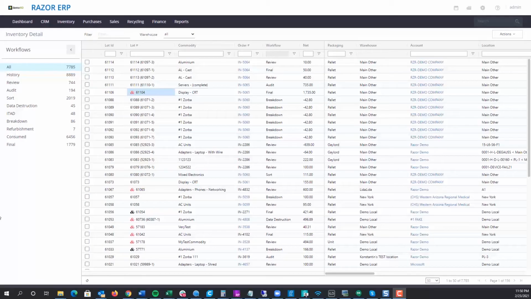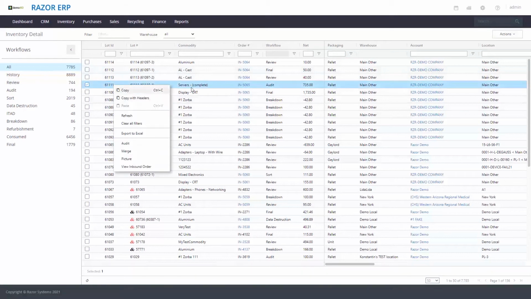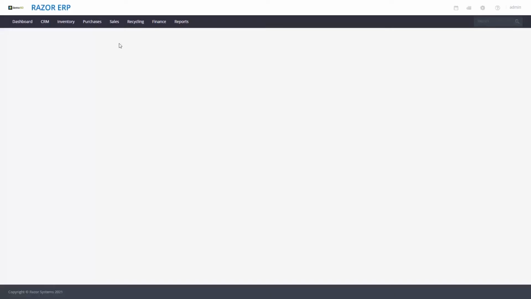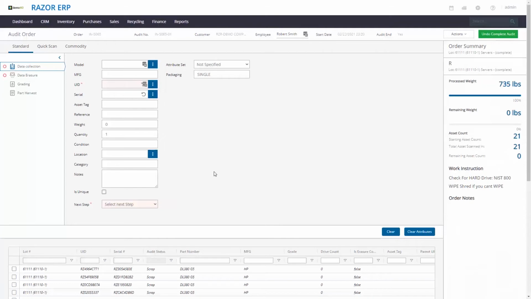Hey guys, in today's video, we're going to show you how to use the part harvesting function during an audit. So in this example, we're going to audit a specific pallet. In this case, it's servers. We're going to allow the audit screen to open up and we're going to receive in our first item.